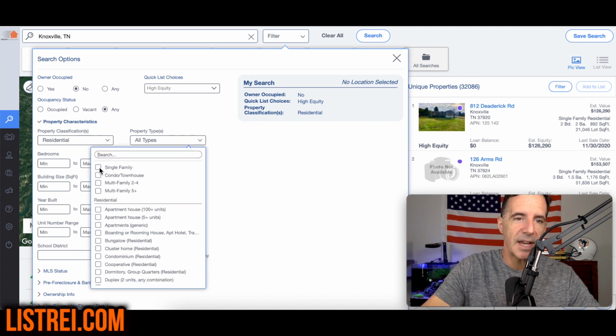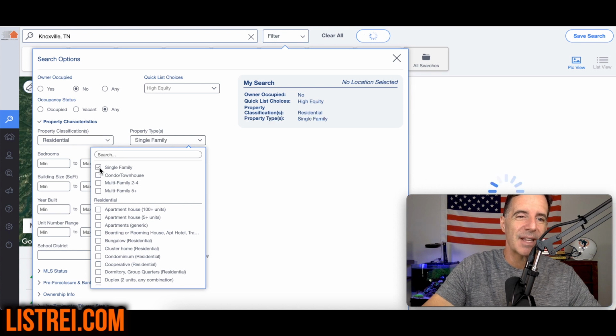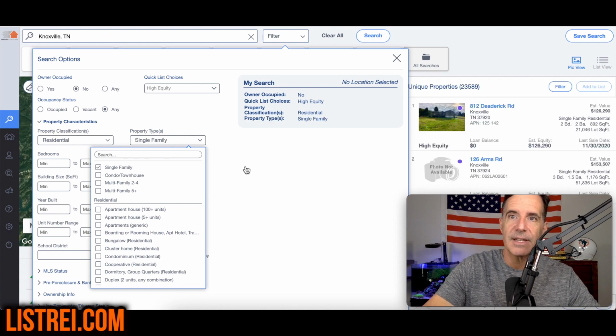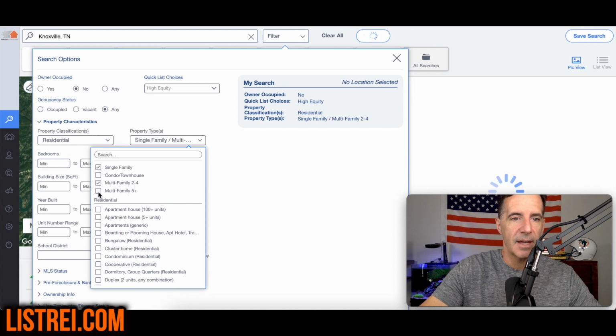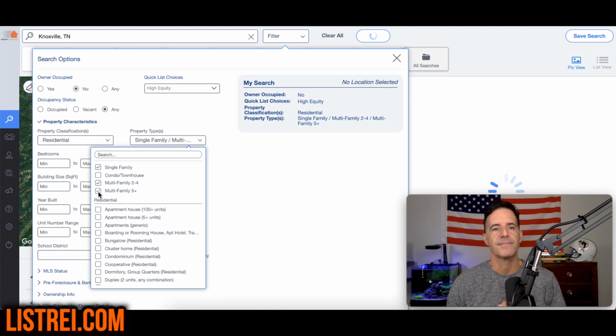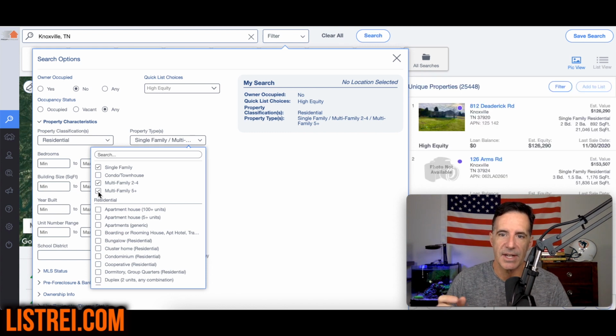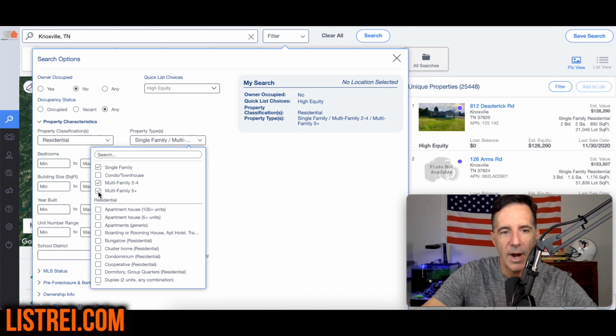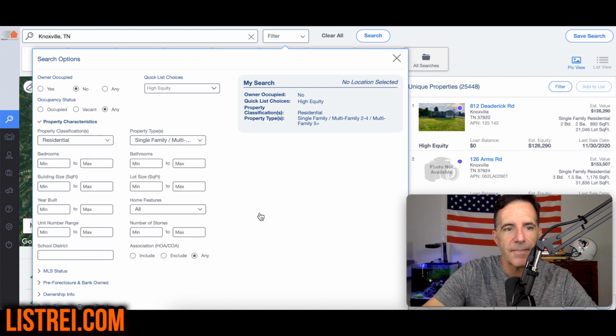And then once again, I'm going to click single family under here. I know it sounds duplicate. I just like to cover my bases. And if you want, I put in multifamily 2 to 4, and I'll include 5. I know Tennessee's got a lot of multifamily. So we're at 25,000 now.